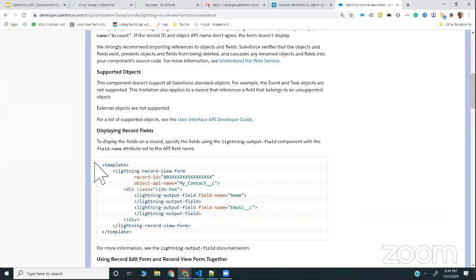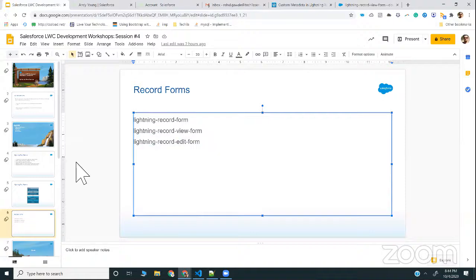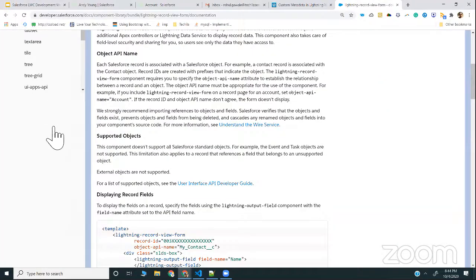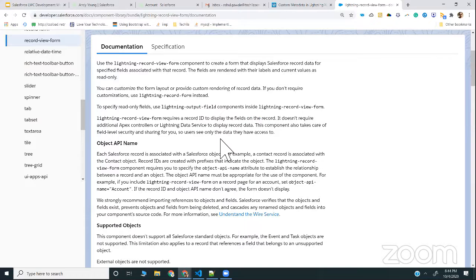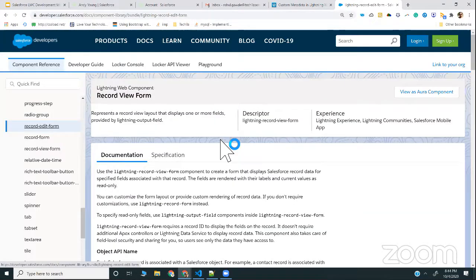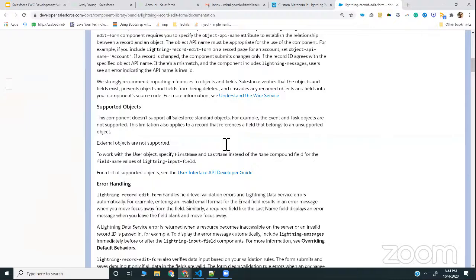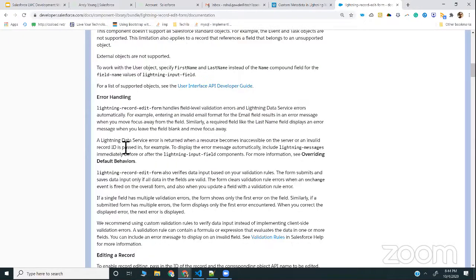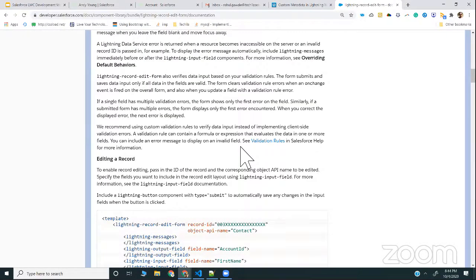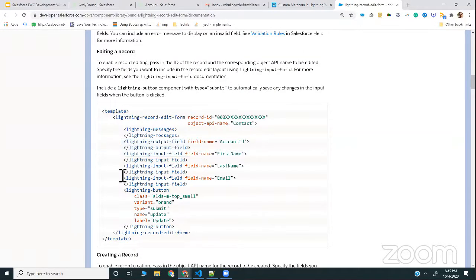Then similarly, we have the last one, lightning record edit form. It is very similar to record view form, but the record view form we use to load the record, and the edit form we use to edit the record or create the record. And we use lightning input field to display the input for a particular field.